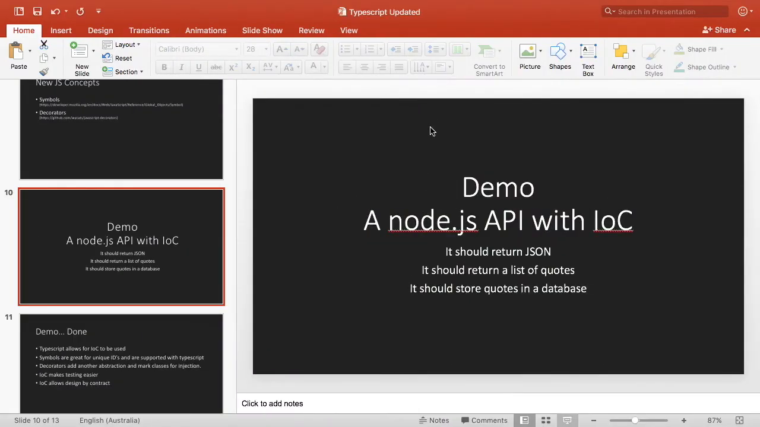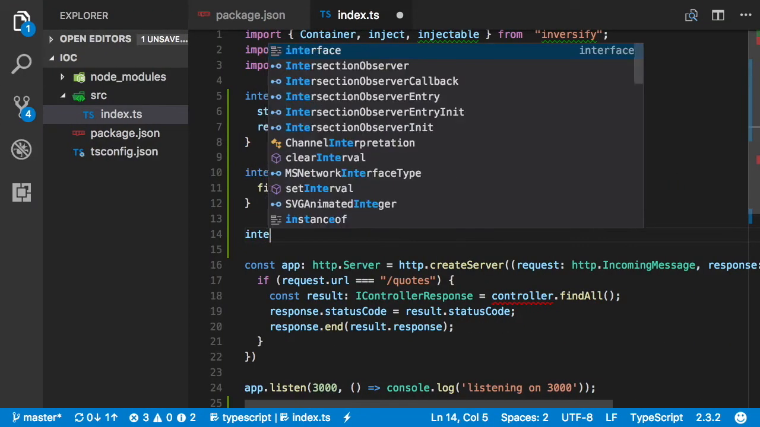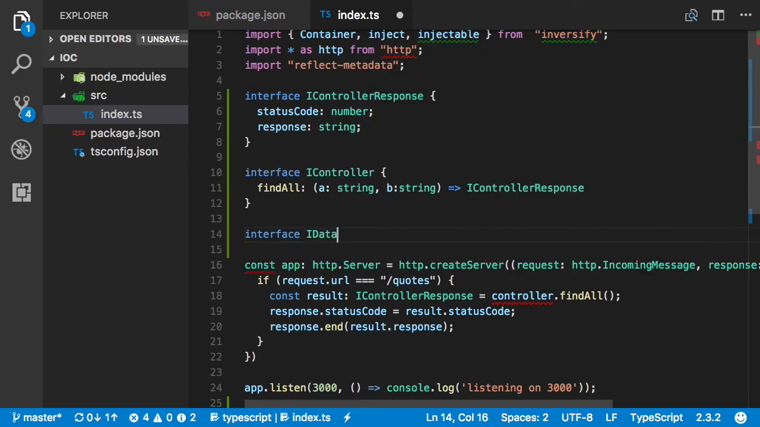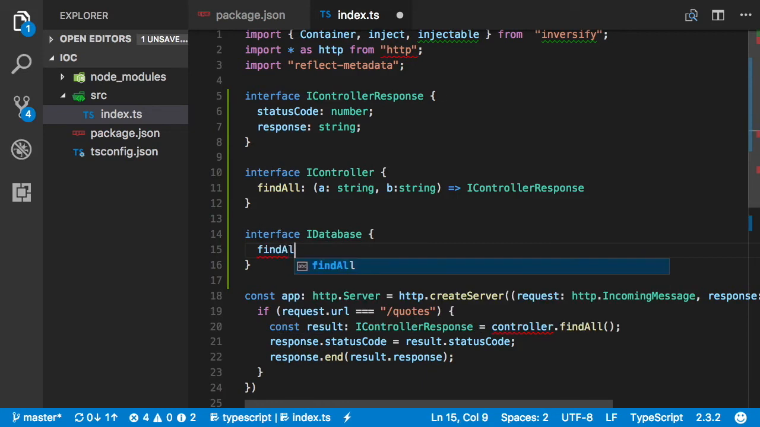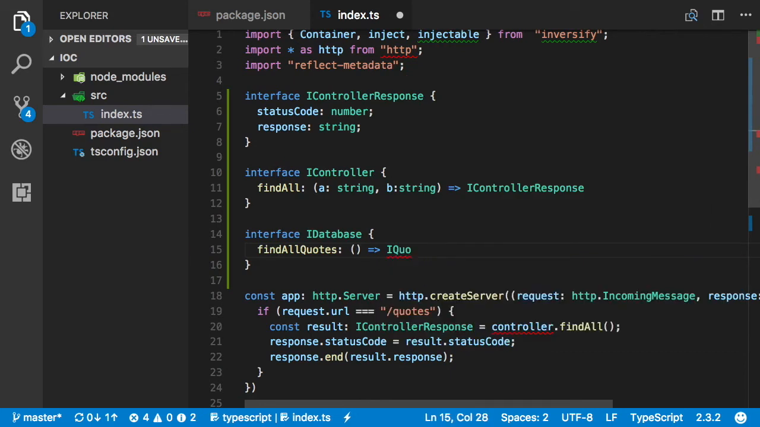I'm just going to go back to the slide deck for a second because we've got some requirements here. It should return JSON, should return a list of quotes, and it should store quotes in a database. So we need some sort of database interface. So let's define that now. Database, find all quotes. And then I would expect this function to return a list of quotes. So that's what I'm going to do.